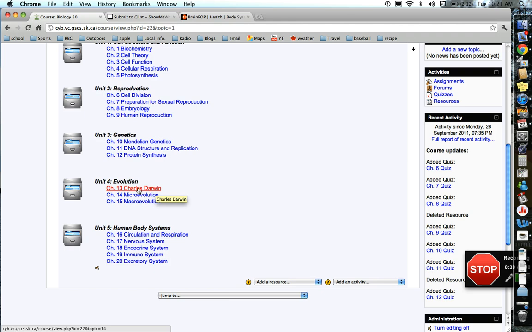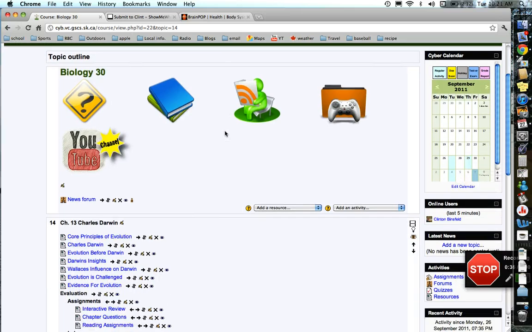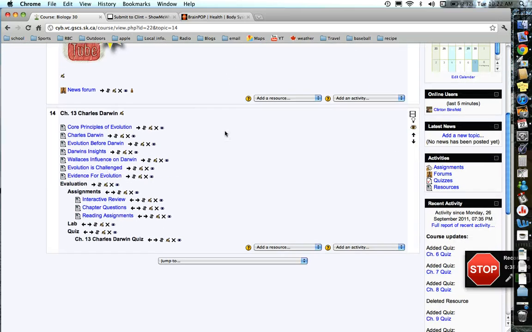So in the chapter 13 Charles Darwin area, I'll just show you how I can add a quiz and how I can clean things up a little bit. Now, some of this is leftover from WebCT, and I haven't cleaned it up yet. My lessons are here, and then I have an evaluation section in which I have my assignments and labs and quizzes. And I'll just ignore the lab for a second. I can delete that if I want.